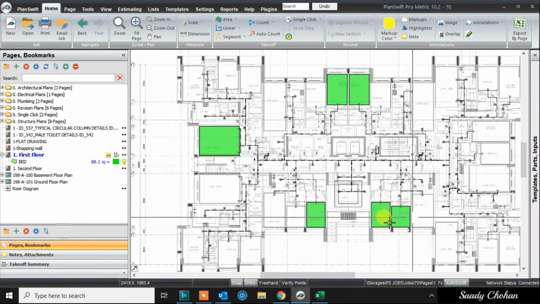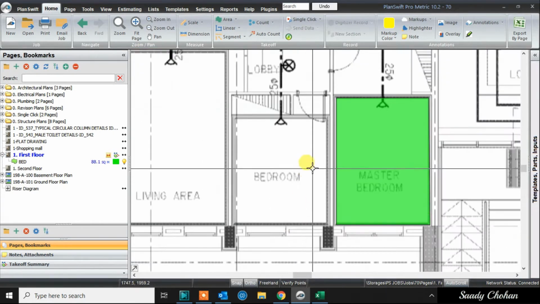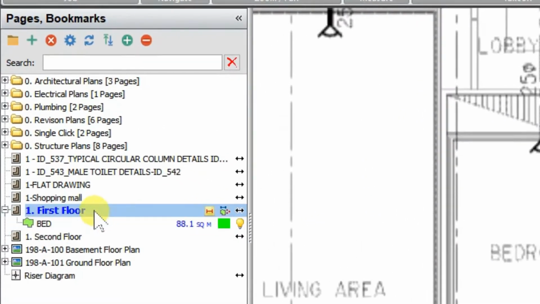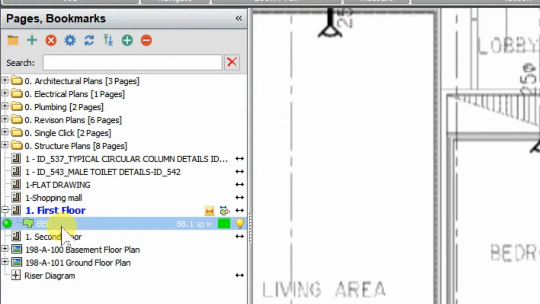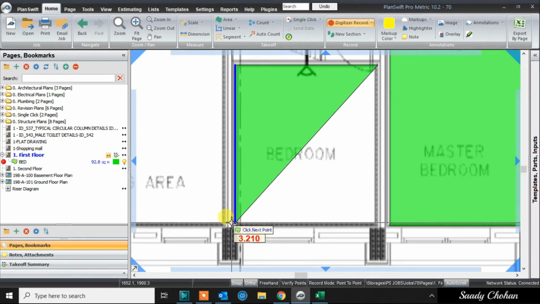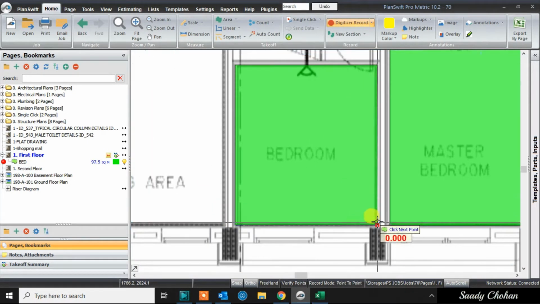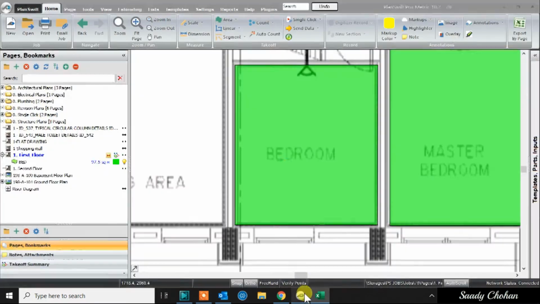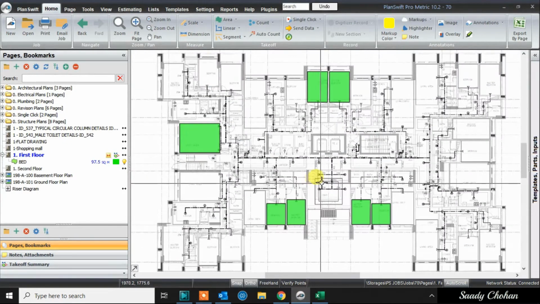Okay, if you realize later you forgot to add a section and you already stopped, how to continue? Under the first floor there is only one item, and beside this item there is a green button. If you hit the green button, you will be able to activate again, and you can add more sections. Earlier it was 88, stop, now it's 97, and it's on the Excel sheet. So either you increase or you decrease, you will never type the value.